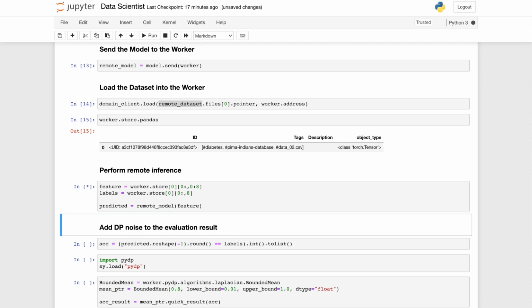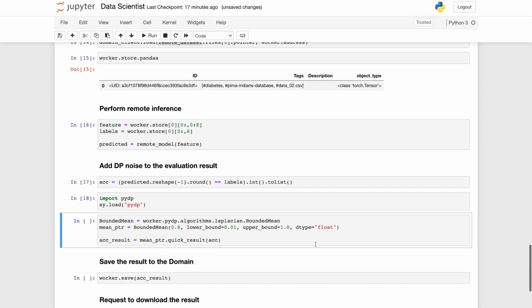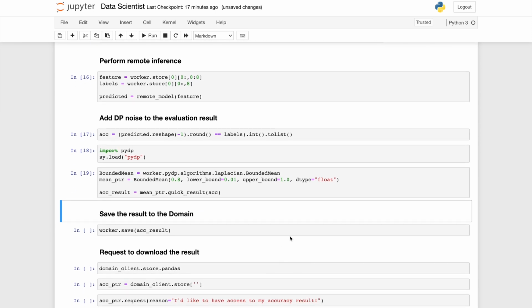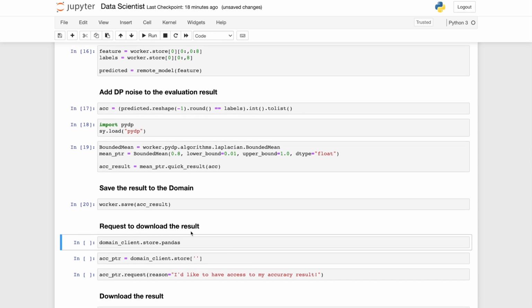At this point, we can actually perform the remote inference and get back a predicted value. We do this by passing the feature into the remote model pointer that we have. And then we can actually add some DP noise to the evaluation result. We'll store this in a variable called ACC for accuracy. We'll import the PyDP library that OpenMined also develops, and we'll reference the bounded mean algorithm to get a mean of our pointer to our accuracy and store the result in ACC_result. And we can save this value to the domain so that we can shut down our worker and quit paying for it.